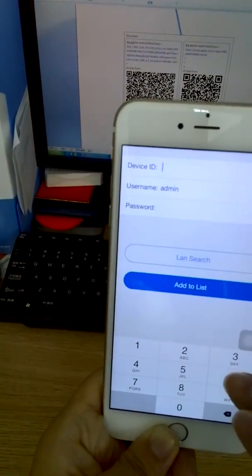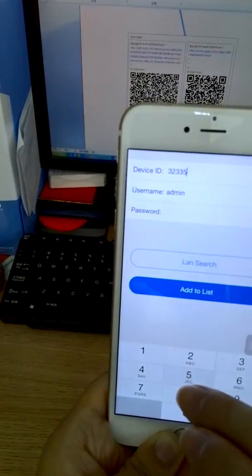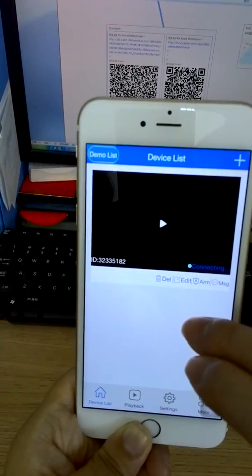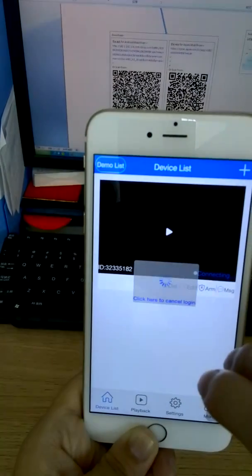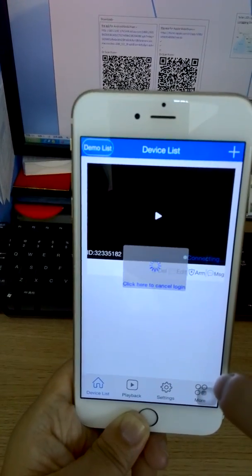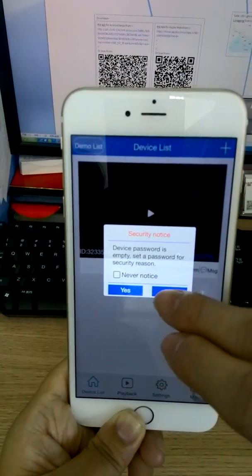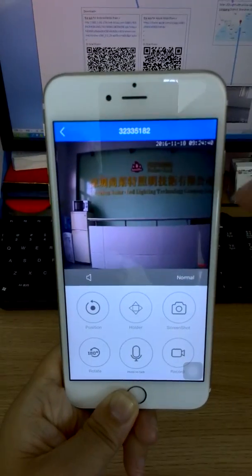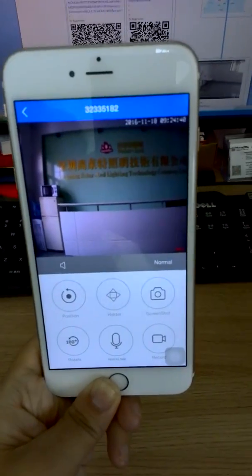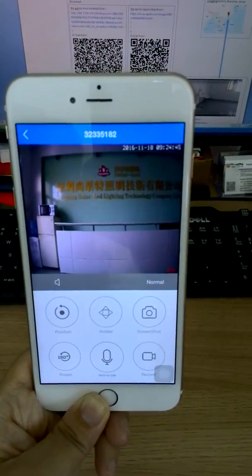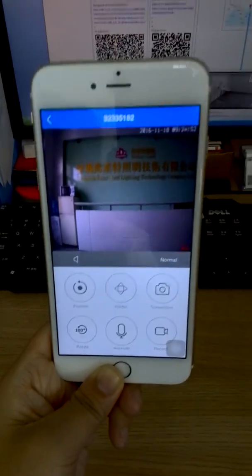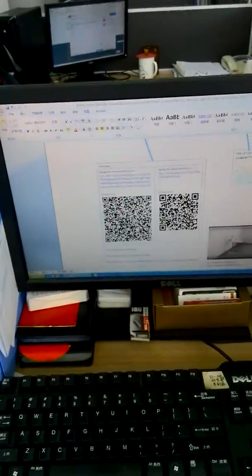You know, I have this ID number, 32335182, ID list. You see, this is our factory. This is for iPhone. Android phone is similar to the iPhone. Just scan the other QR code on the left. You see? That's all.